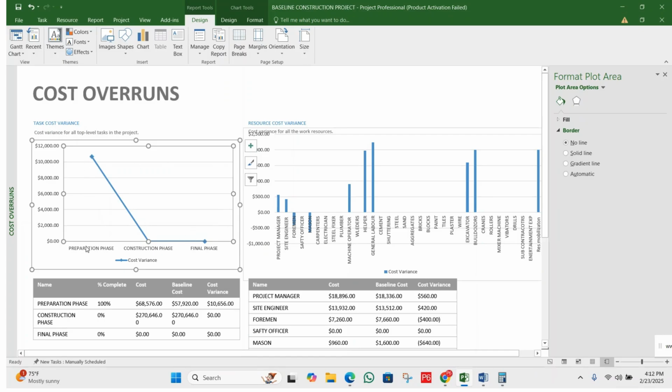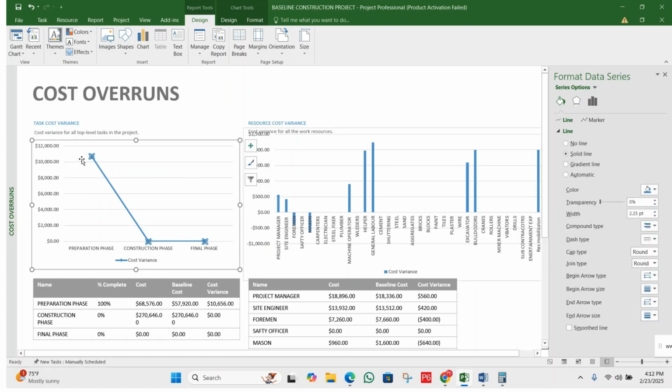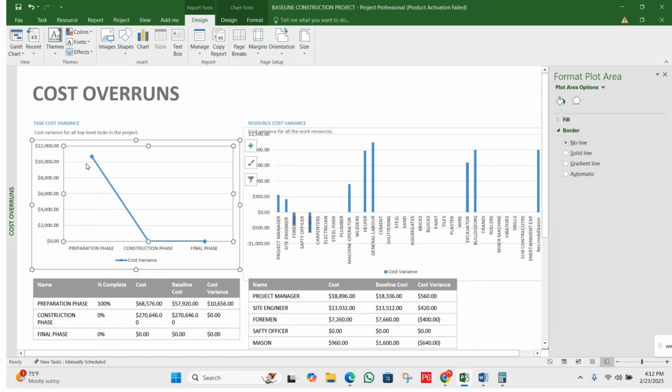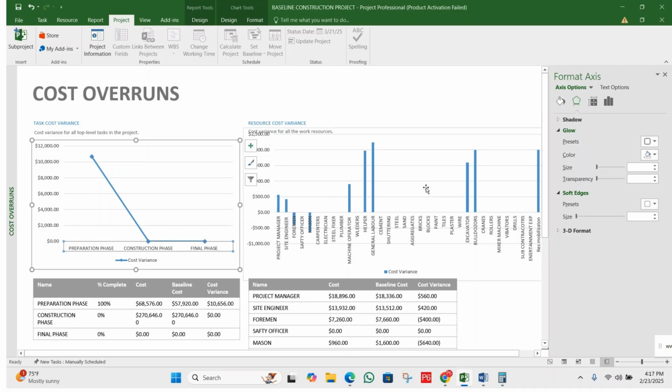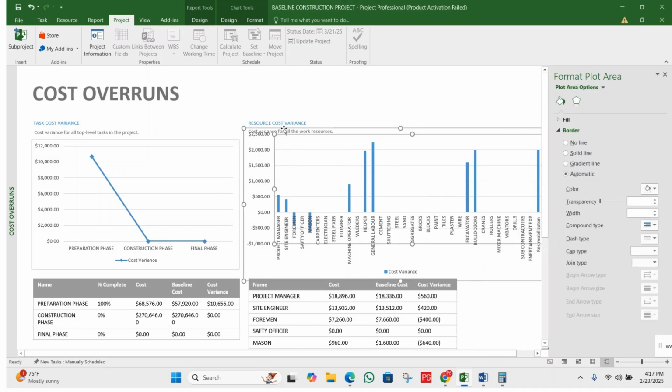You can see here, we have completed the preparation phase, and this dot is between 10,000 and $12,000. Because we have spent $10,656 more, it means we have spent more as compared to the plan. That's why this dot is above 10,000 and 12,000. On the right side, we have the resource cost variance. The resource cost variance we can see here in the histogram.